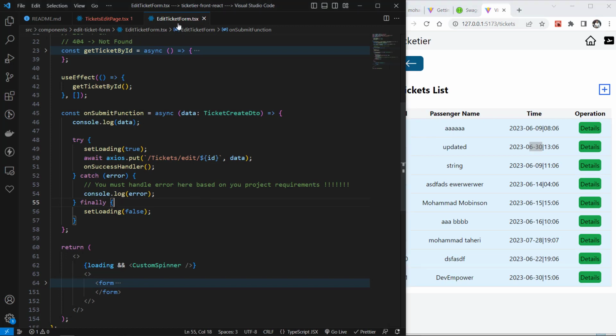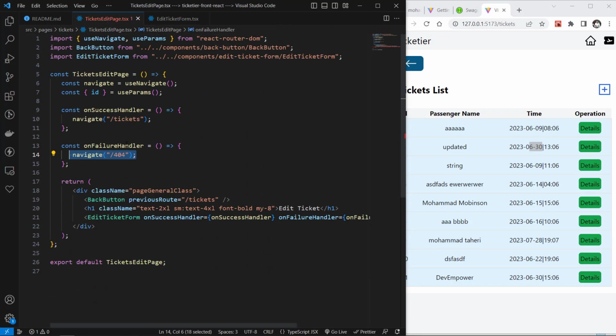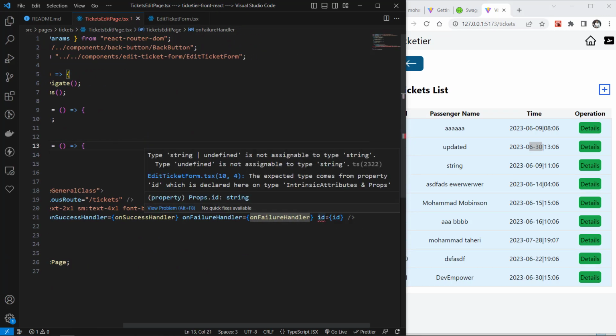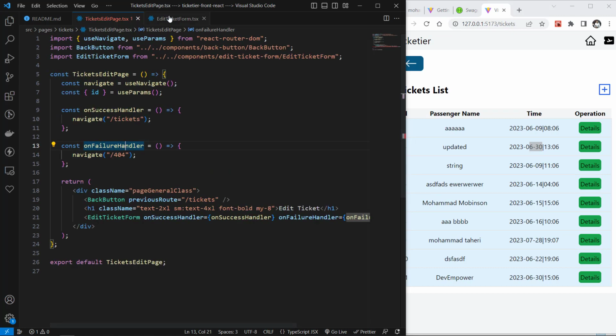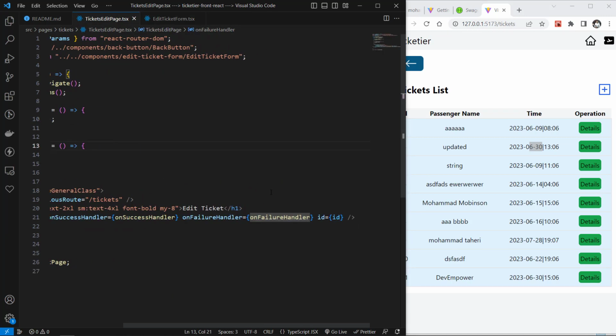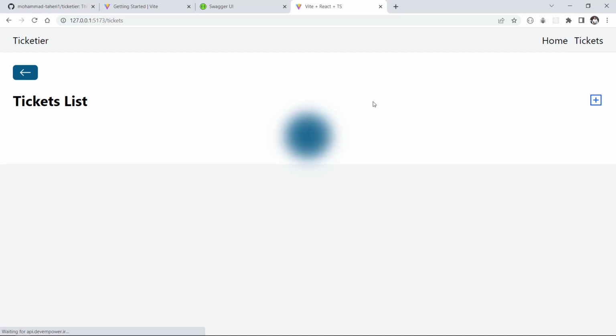So let's check it, and here we have a problem. What is the problem? Okay, it's here. It says that type string or undefined is not assignable to type string. No problem. Here we can say that this ID can be a string or undefined. Okay, no TypeScript error. Let's check it again to be sure that we don't have any unwanted errors.